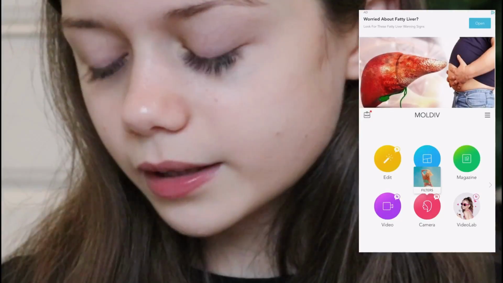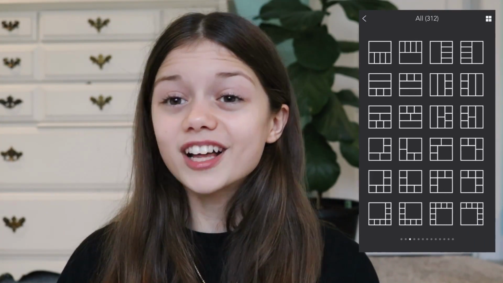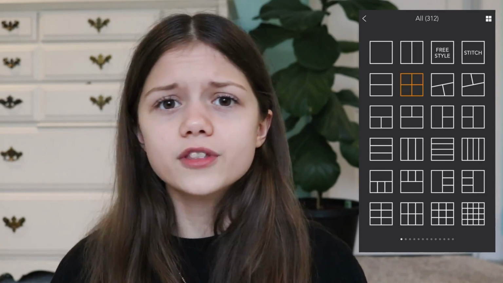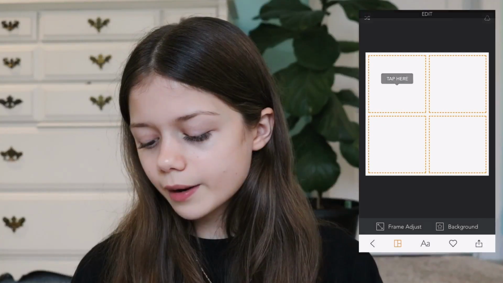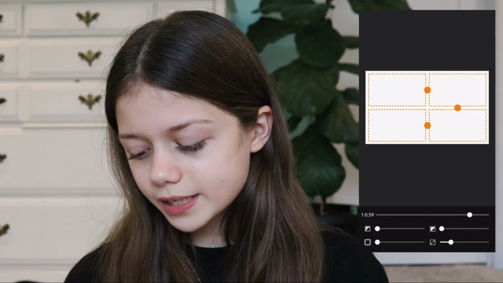So to make this collage, I'm going to go into the app Moldave, which is free on the App Store, and I'm just going to click collage and then pick whatever style I want to use, and they have tons and tons of different styles, which is really great if you want a super creative thumbnail. So today I'm just going to do a super basic four square, and then I'm going to go to frame adjust and move this up to 16:9, which is standard thumbnail size.